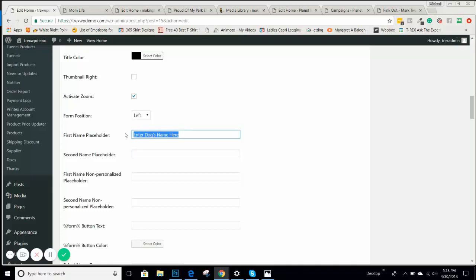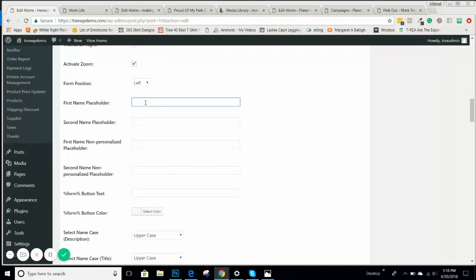The first name non-personalized placeholder and the second name non-personalized placeholder, those typically you don't ever have to do anything with. These two take care of that, so you can just ignore these. They rarely ever come into play because usually you're doing a personalized design or a manually personalized design. So that's how that works.